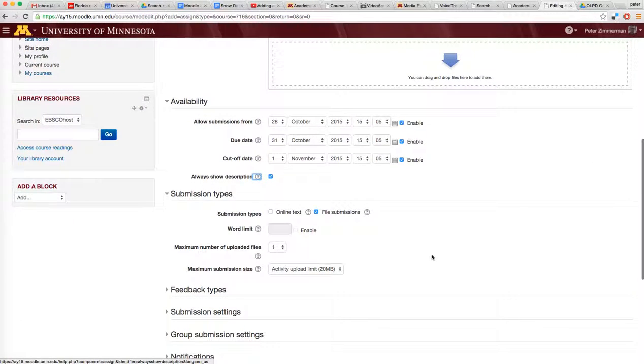Okay, the next up is submission types. You can either have them submit online, meaning that there's an online text box that they will type into, or have file submissions, meaning that they will create a file, be it a Word document or a PDF or whatever, and then upload it onto the site.